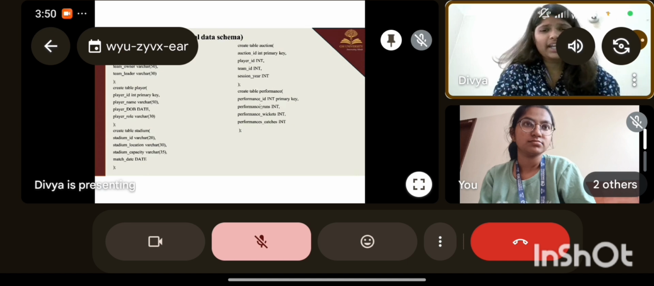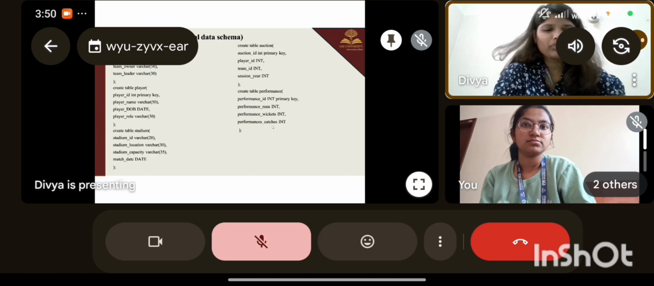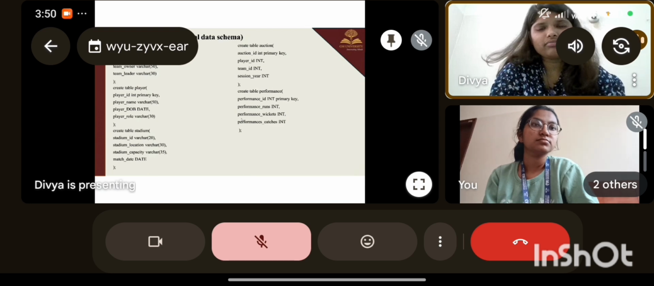We have the performance ID as primary key, and now we have the performance runs in int, and performance wickets, which are the wickets taken by players, and we have the performance catches. Each table has a primary key, and appropriate data types are used for each field. Next we will move on to the queries.